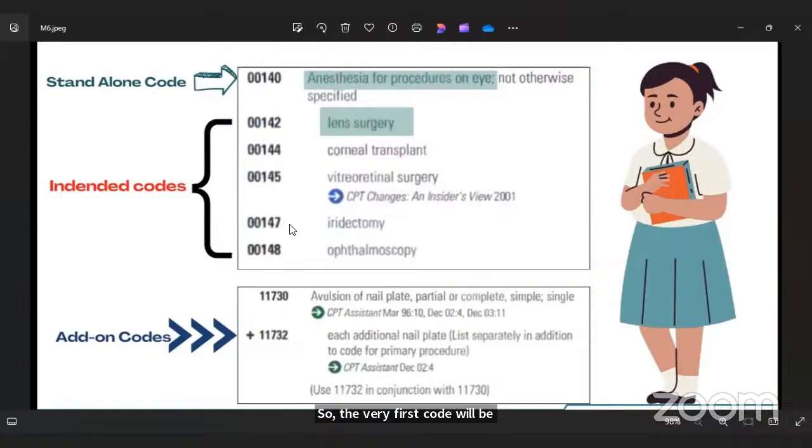But how to recognize these daughter codes? Here you can see this code, 140, has been starting here. The gap you can see. But for these codes, there is a huge gap. That means these codes belong to the above code. You can see the difference. Here it has been starting. Below this description, the next code has been starting.